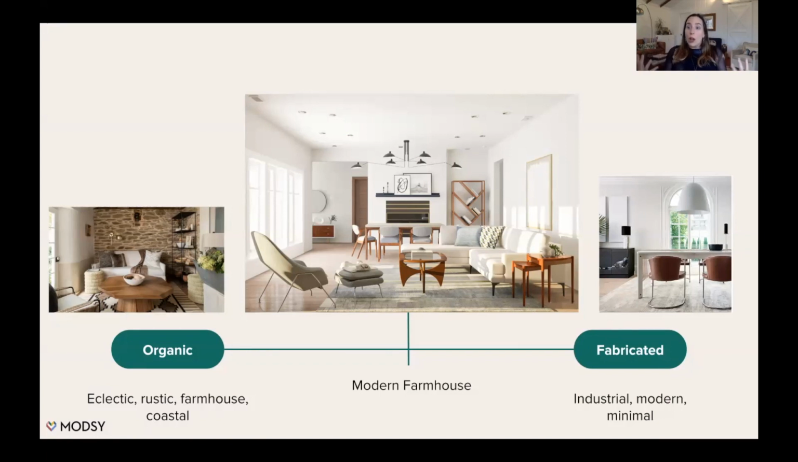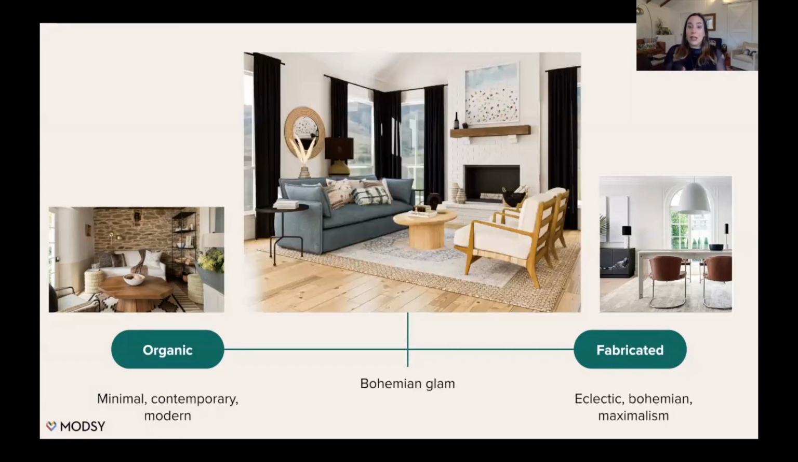So if you are drawn to a mixture of these styles, again, mid-century is a great style for you to lean a little bit into organic, but also pull in some of the fabricated elements. Another place that you might find some inspiration is in this combination of some Bohemian elements. And here we have a space that feels actually quite transitional.